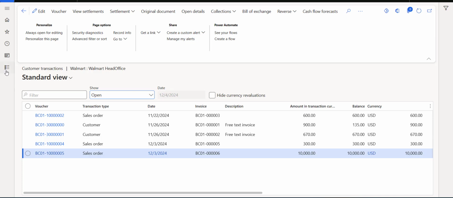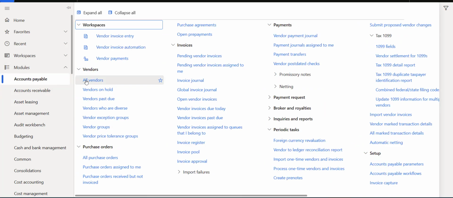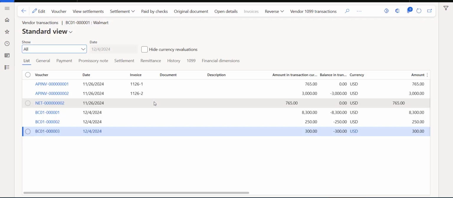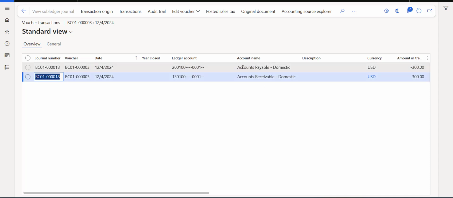So now let's go to the AP side and we can confirm that. I'm going to open up all vendors and enter Walmart. I'm going to check also all transactions. So from here, clearly you see the latest transaction is $300. This one is actually from my AR balance. And of course, you can check the voucher and see clearly this is from accounts receivable moving to accounts payable.